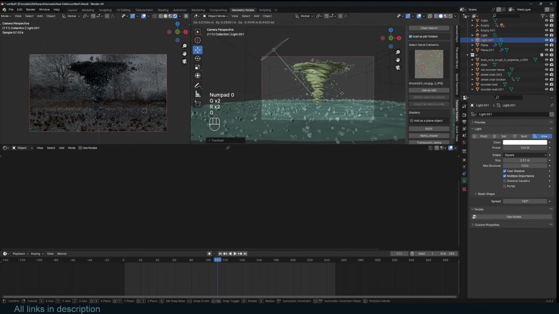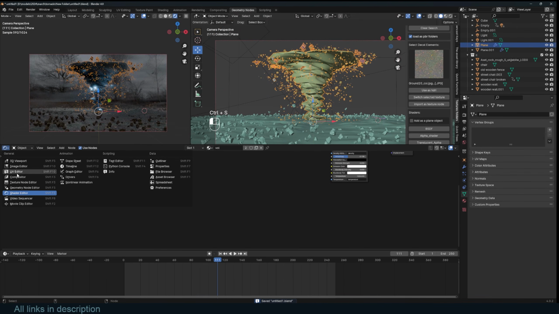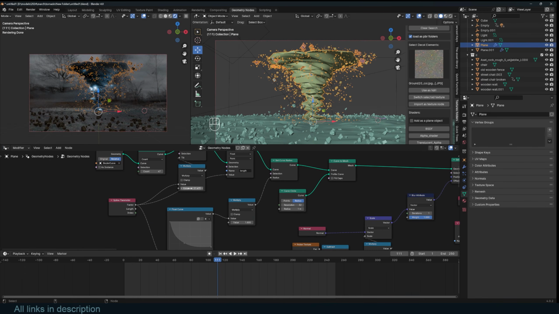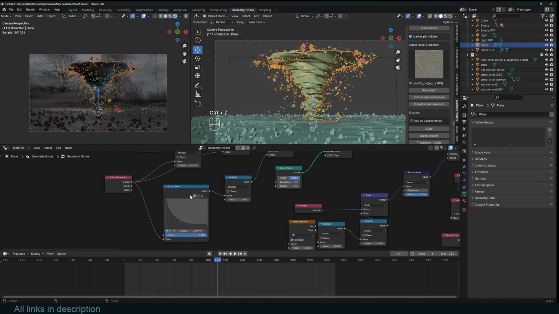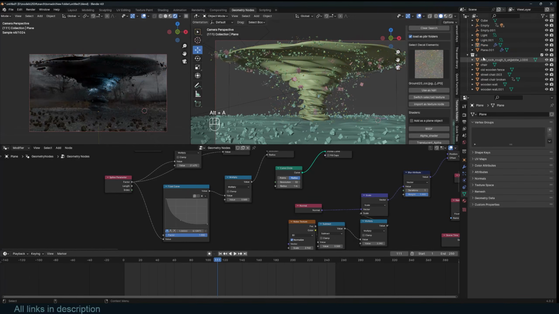Remember, you still have a lot of control over different parameters. Like I can go back to these geometry nodes and just change the scale. Maybe even make it taller.